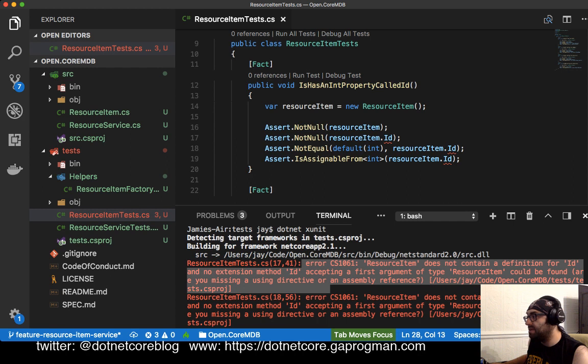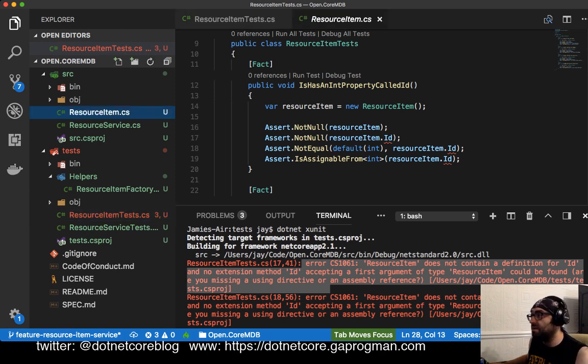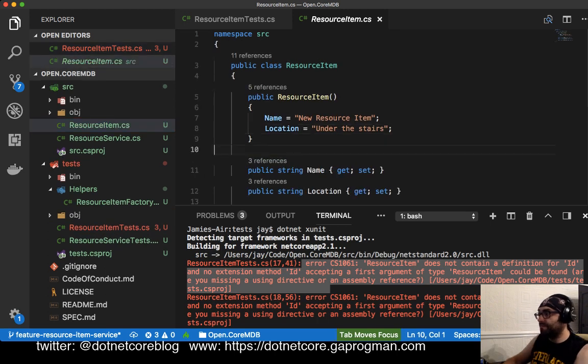So our first failure is resource item does not contain a definition for ID, and no extension method ID accepting the first argument of resource item could be found. So I don't have an ID. So let's open our resource item and let's go.